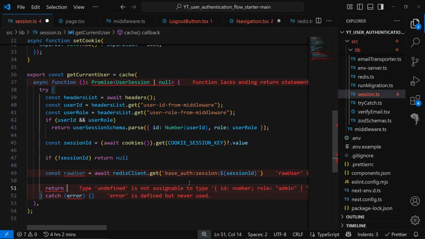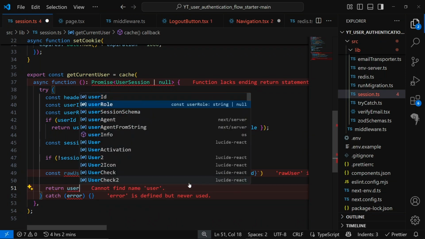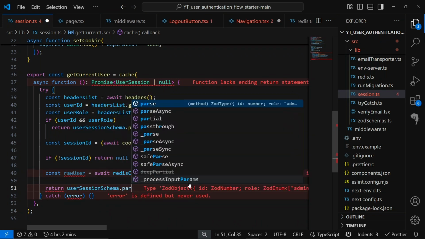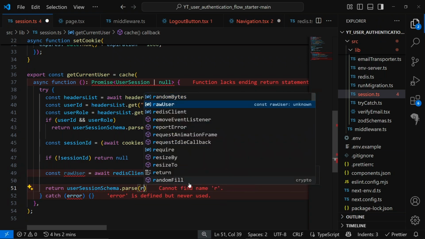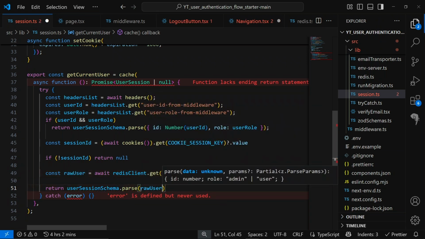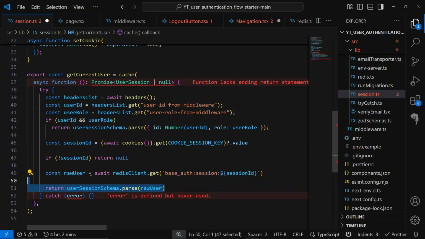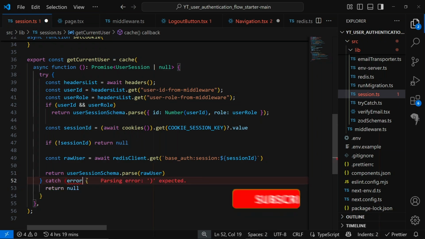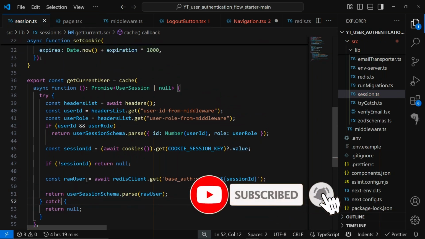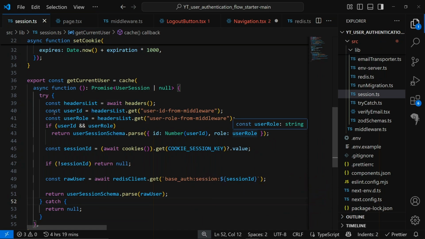Now we need to validate our user, so we have userSessionSchema.parse. Then we are going to be passing our raw user. And just in case there was an error while parsing this, or there was an error when fetching the user from our database, we are just going to return null to assume that the user is currently not signed in, or this user session is not valid. So all we do there is to get the user ID and role from the request headers.